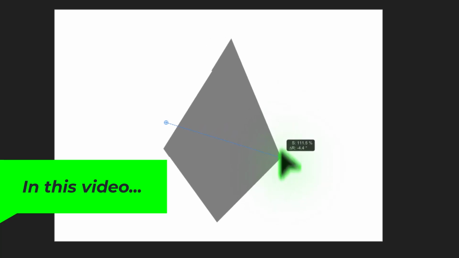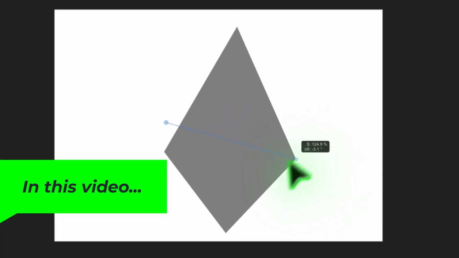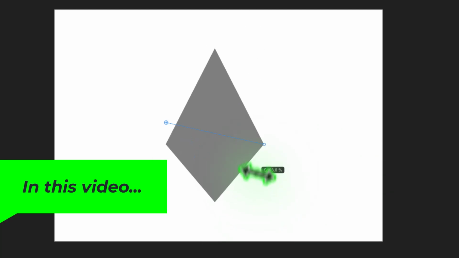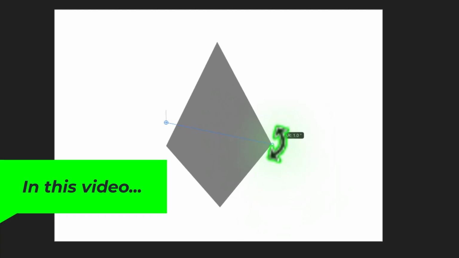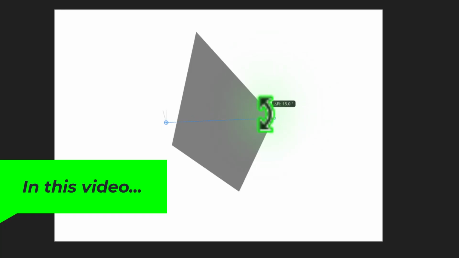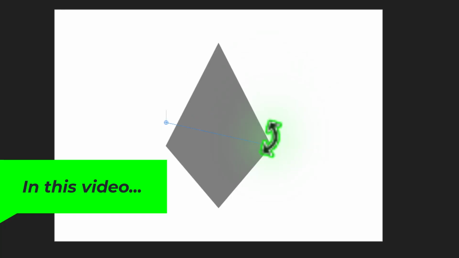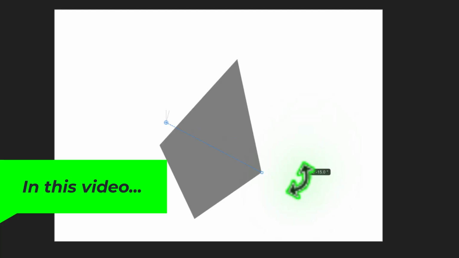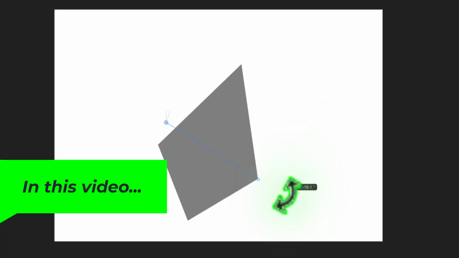The Point Transform tool in Affinity is one of those tools that gives you super precise control over how your shapes rotate and scale, and it's perfect for beginners once you get the hang of it. Think of it like this. Instead of rotating or resizing an object from the center every time, you can choose exactly which point you want to rotate or scale from. That's what makes this tool special.